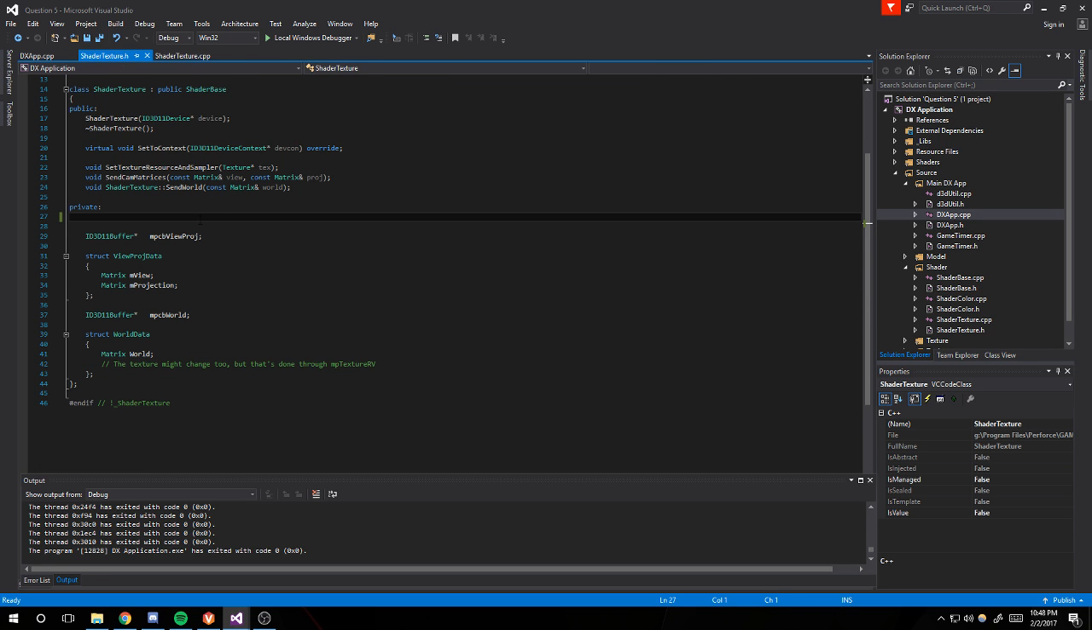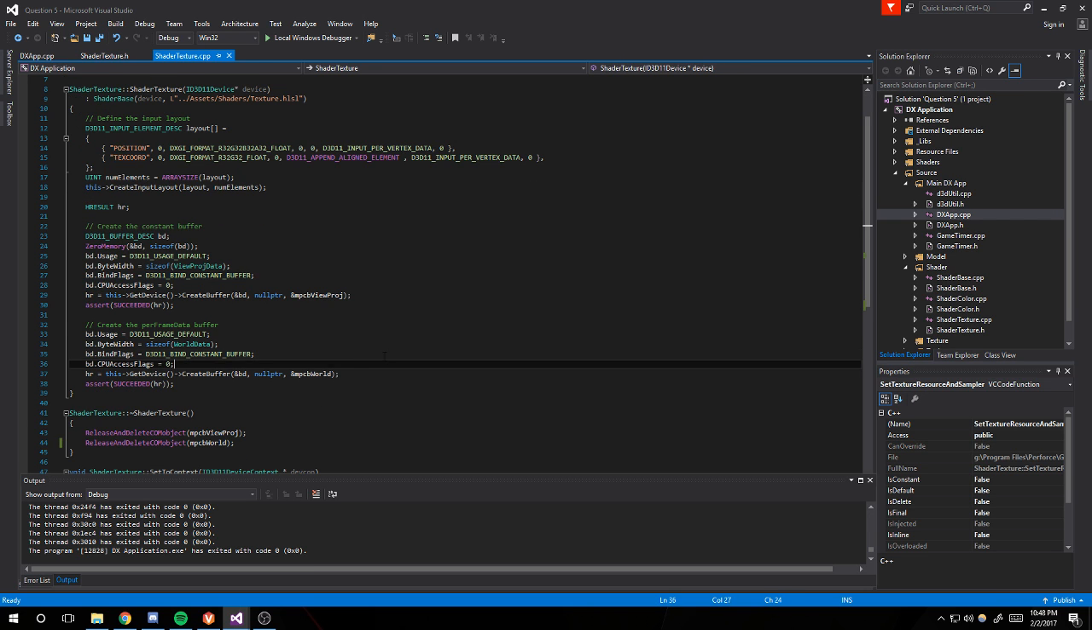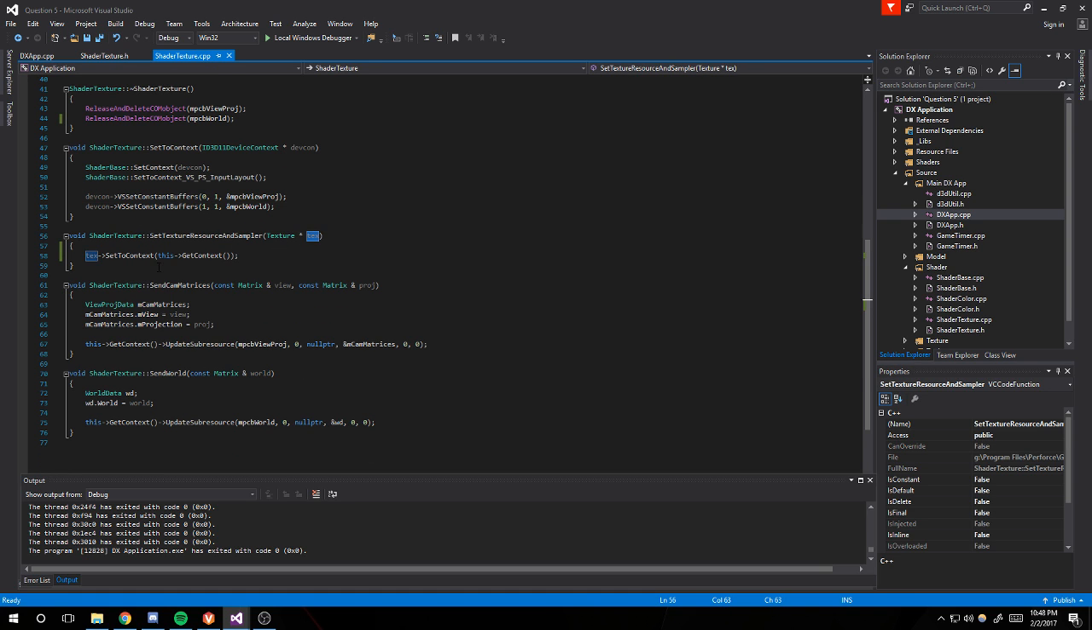And then if I go here to shader texture.cpp, I set the layout in the constructor with position and texture coordinates, and do all the appropriate buffer creation. Here's my destructor for my 2 handles. Set to context is pretty straightforward, where I pass in the appropriate buffers and their registers for the data. Set texture resource sampler just takes the texture and sets it to context. Send cam matrices, of course, takes the view and projection, sends those to the buffer, and then the shader on the GPU multiplies those as well as the world matrix.